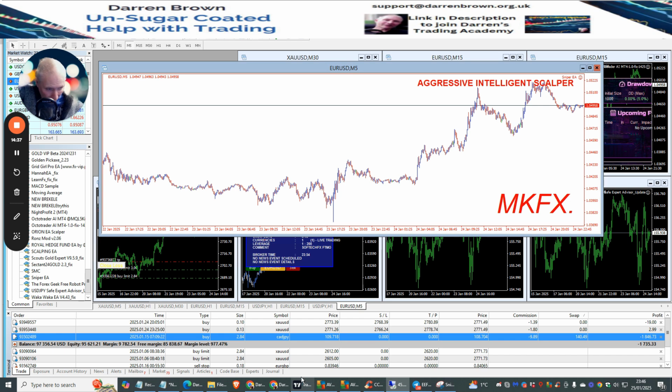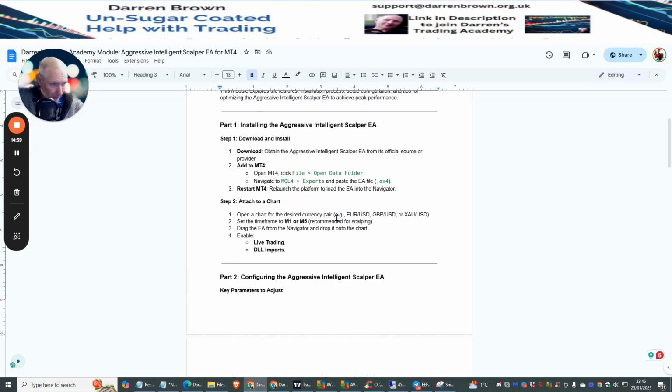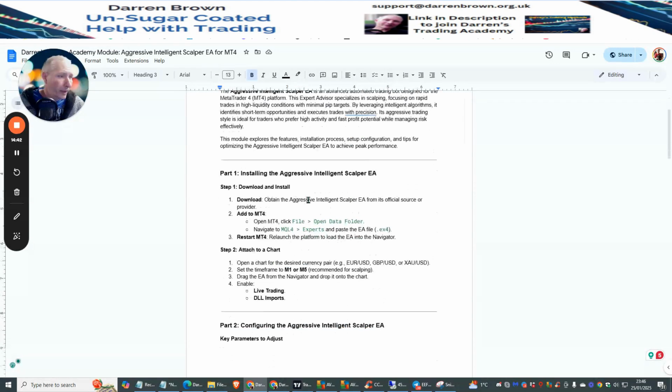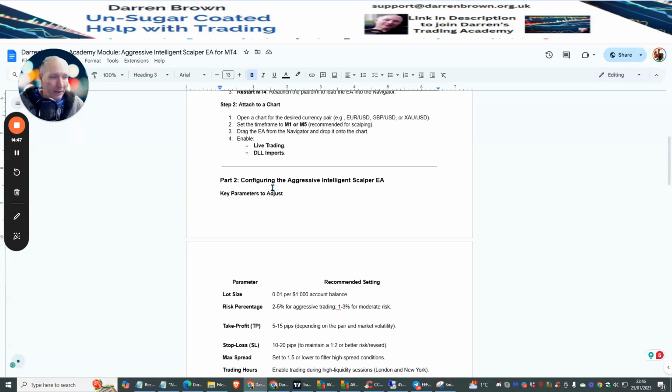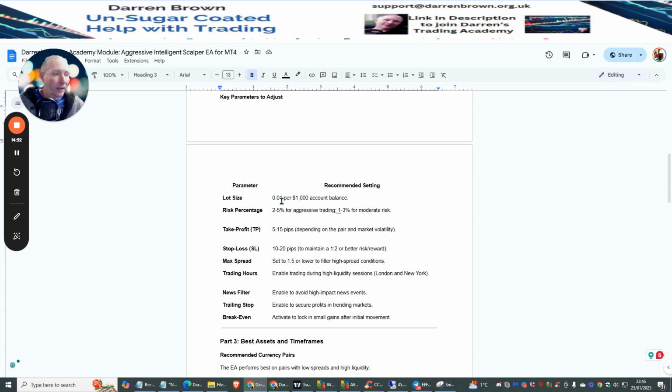So there's a couple of key things that you can use here. If we go over to here, you'll see the Aggressive Intelligence Scalper. I've basically gone through what you need to do, etc. You can configure the parameters with this. The lot size, always start at 0.01 and set it to £1,000 account balance, or run with a minimum of £1,000 account balance. Your risk percentage, you want 2.5 for aggressive trading and 1.3 for moderate risk. So what this means is if we want to run moderate, 1.3.